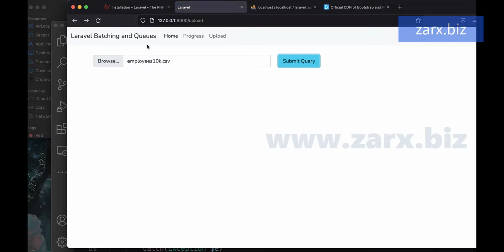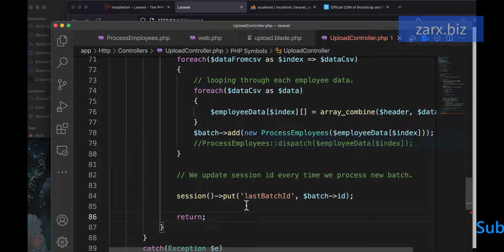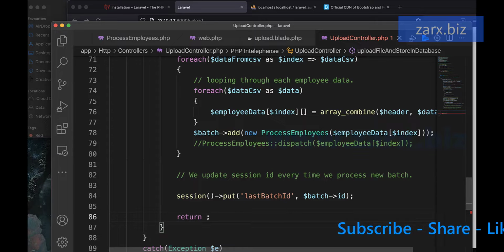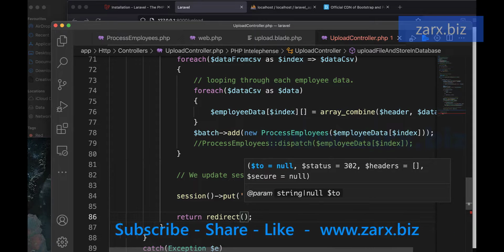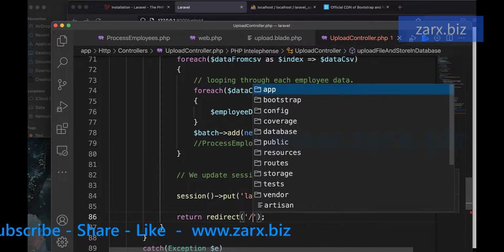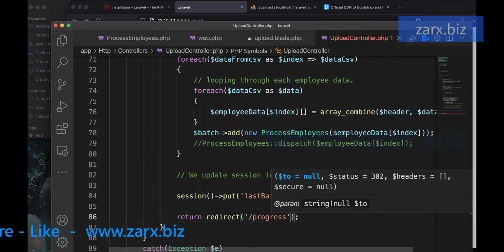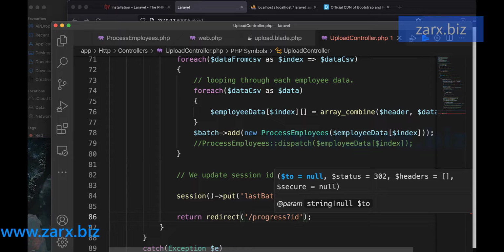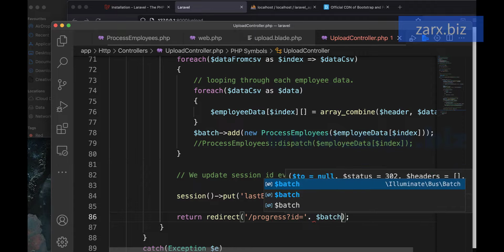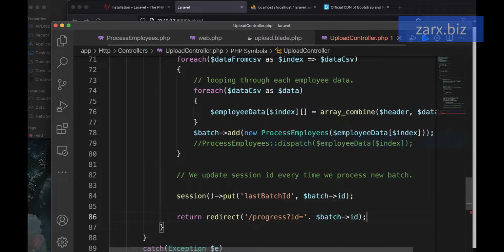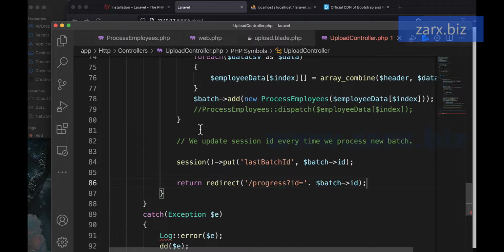Currently when we upload and submit, it is going to automatically redirect to the progress page, and there we can also use a query string and a session, both approaches. Let's see both. So I say redirect, and here I'm going to pass /progress, question mark, ID equals, then dollar batch ID. Alright, I'm going to send the user there, and the user will see the ID.